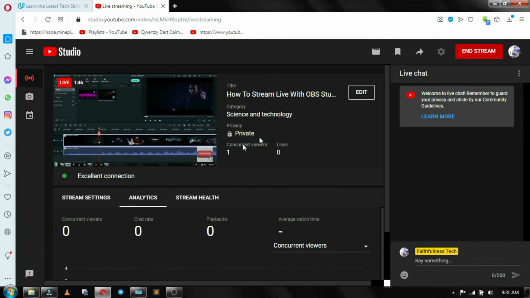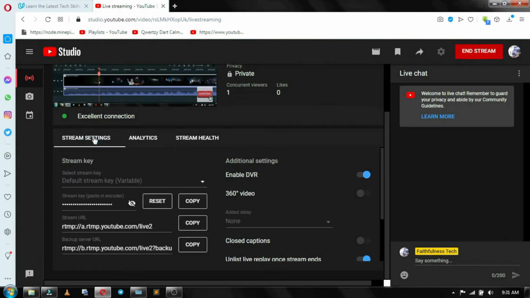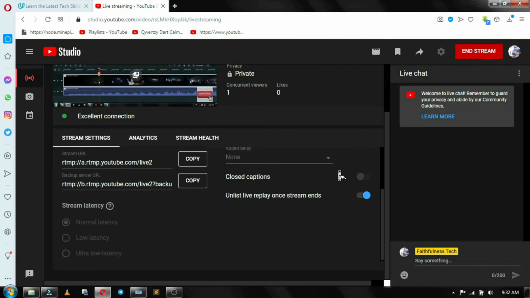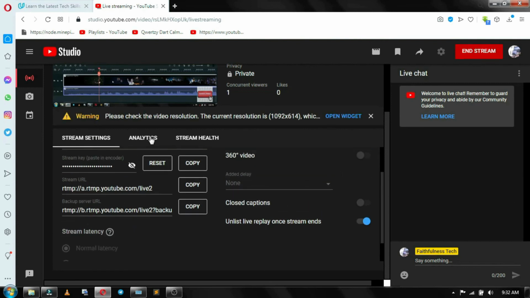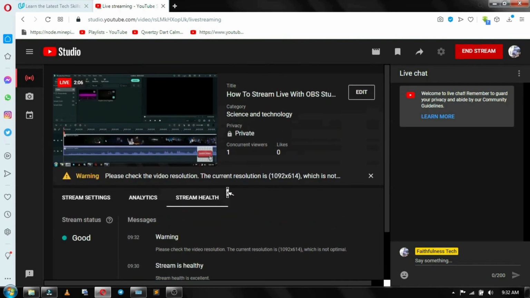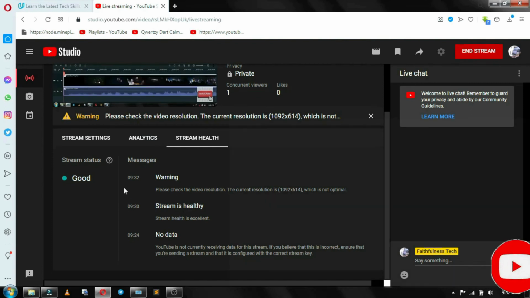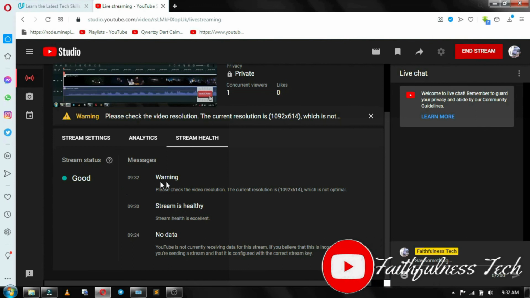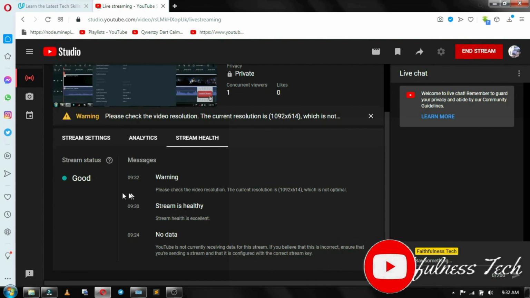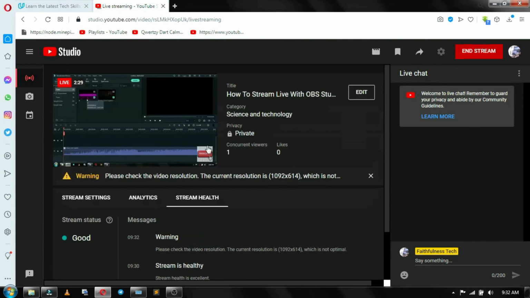This is stream settings. If you have a 360 video, you can click that. Analytics. Okay, stream health is very important. There are three types of stream health: excellent, good, and poor. Warning, please check video resolution. The current resolution is not optimal. Stream is healthy, stream is excellent. I really like this. So this is how you can stream using OBS Studio on YouTube.